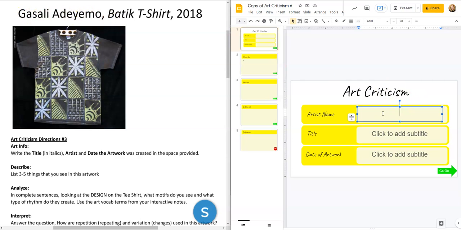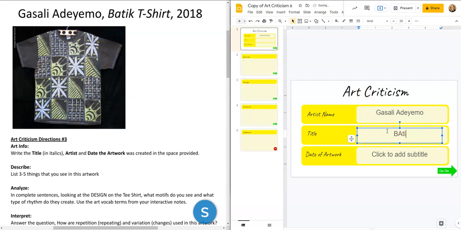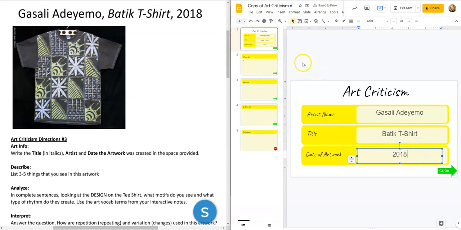So we're going to go over here. Gasali, I typed the wrong letter. Adeyemo. The title is called Batik T-shirt. Batik is a style of dyeing, not dyeing like you have dyed your clothing to change the color of it. So this is a style of dyeing clothing. And then the year it was created, it was 2018, not that long ago.